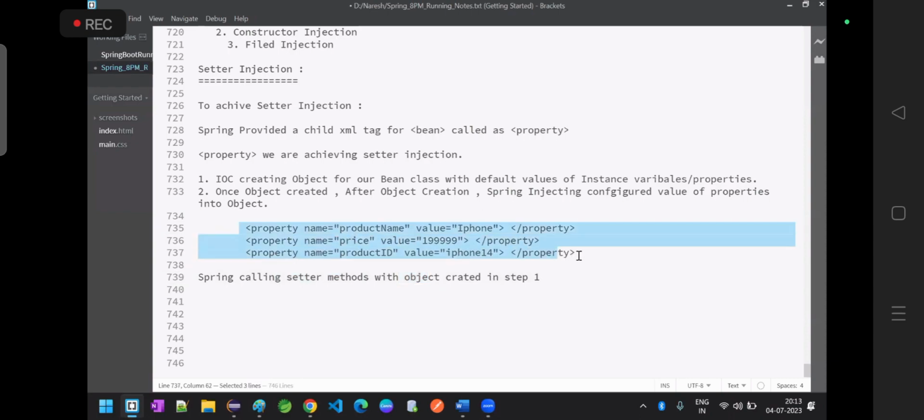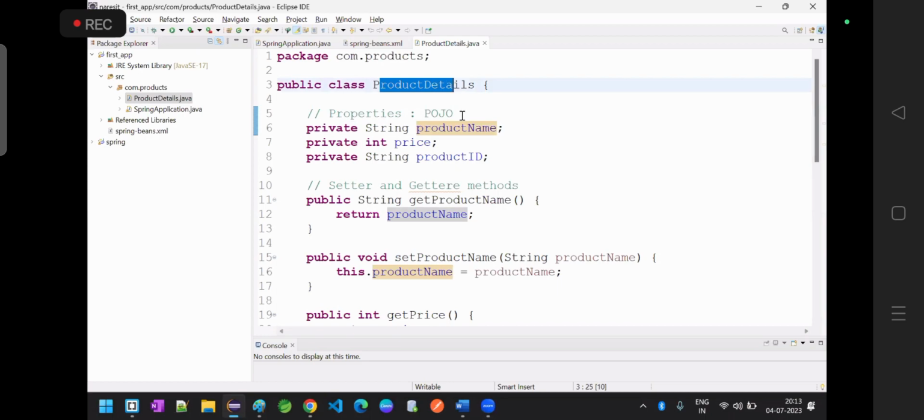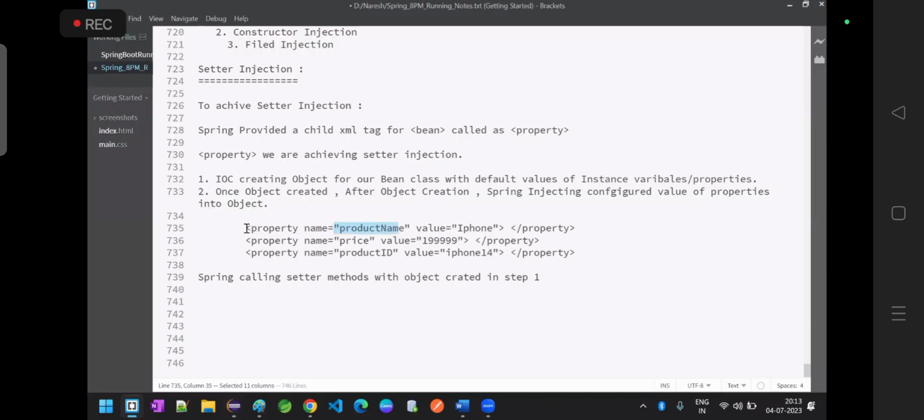So how many properties did you configure? 3 different properties: product name, price, product ID. Okay, these names should always be equal to your POJO class, whatever the bean class you are configuring, those instance variables should be equal to these property names. Okay, so please make sure you maintain this, as it is case sensitive and all. Okay, so now what it is doing, Spring, first it is taking the first property.